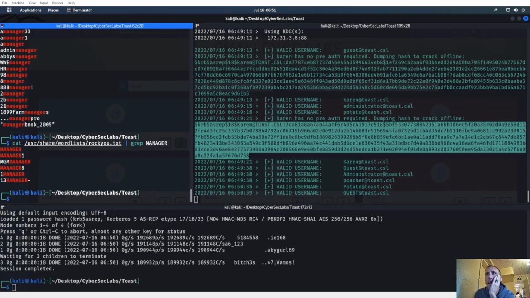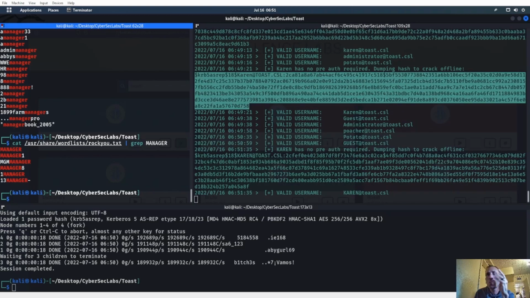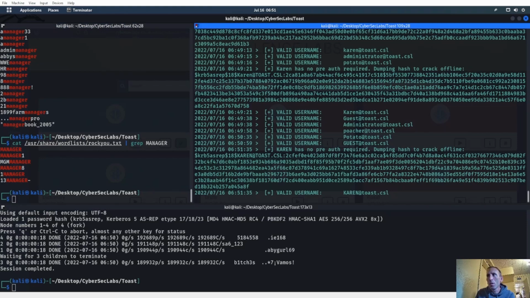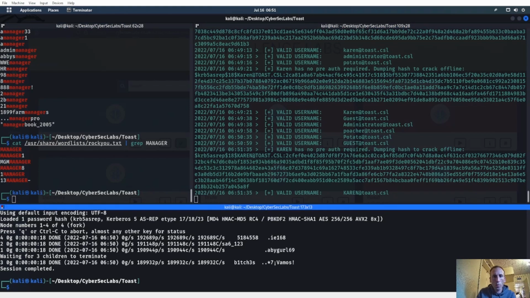We'll keep it like that, and then maybe once we get the users, we'll do an actual GetNPUsers. You know what I'm saying? Let's try that. So we got some users in here, right? So let's try to do a GetNPUsers.py.